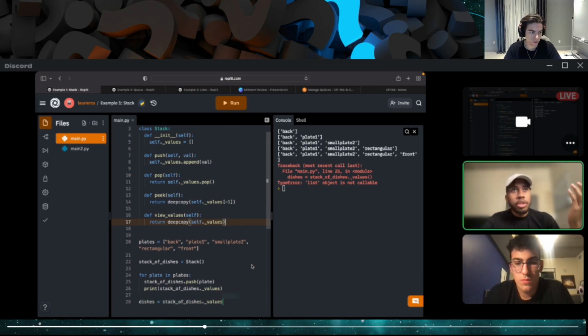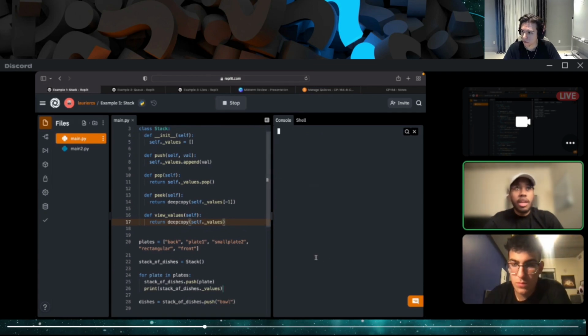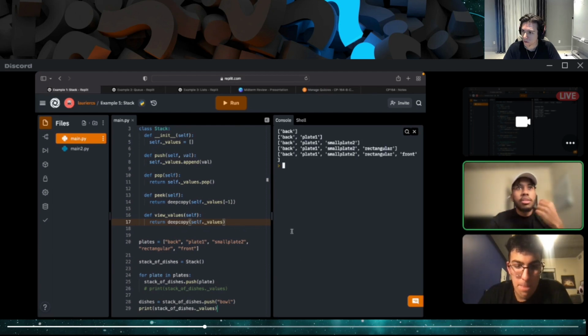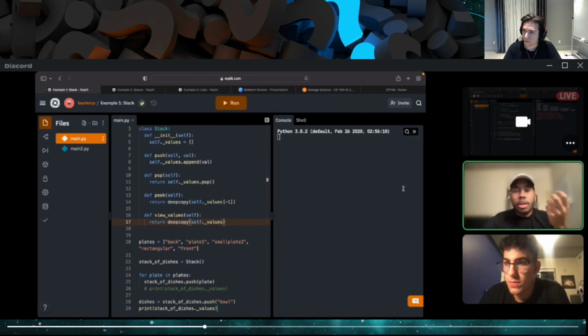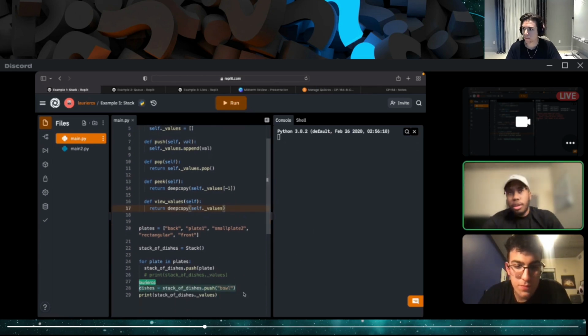Let's just show the push function. Okay, I'm gonna say stack of dishes dot push, and I'm gonna give it a bowl. Say push a bowl to the stack. All right. Now I'm gonna print the stack of dishes at the end. Comment that out. Print stack of dishes and show us what happens. Oh wait, my bad. Actually, yeah, that should work. Yep, there we go. So now stack of dishes has a bowl added, and then you can keep doing these different methods and passing stuff in.